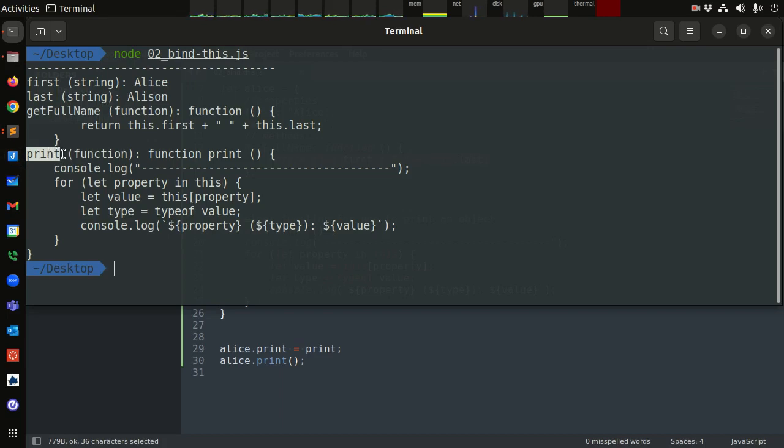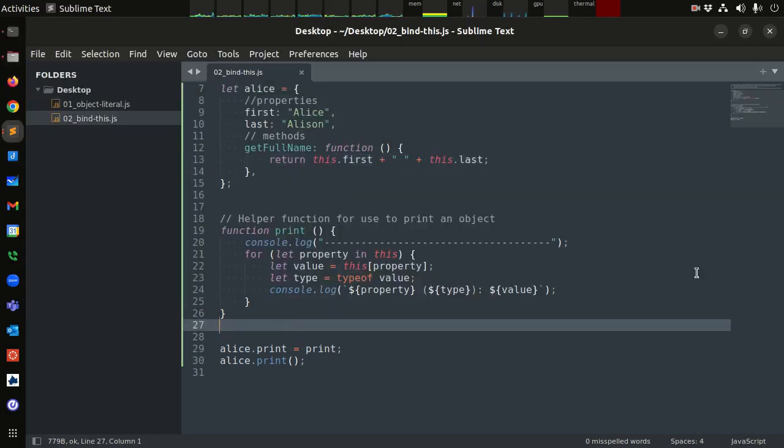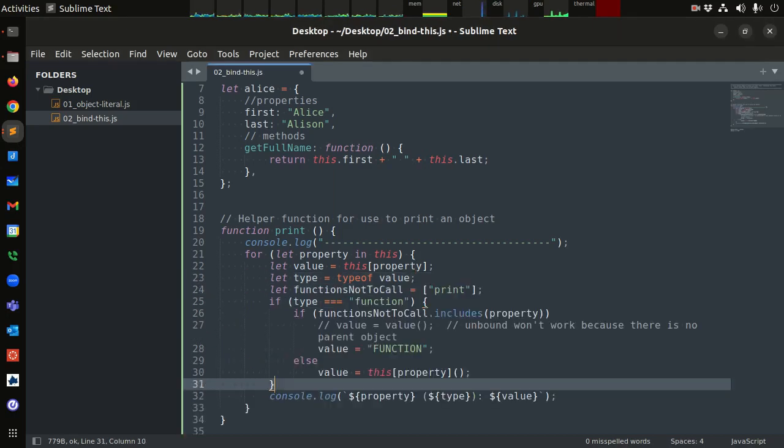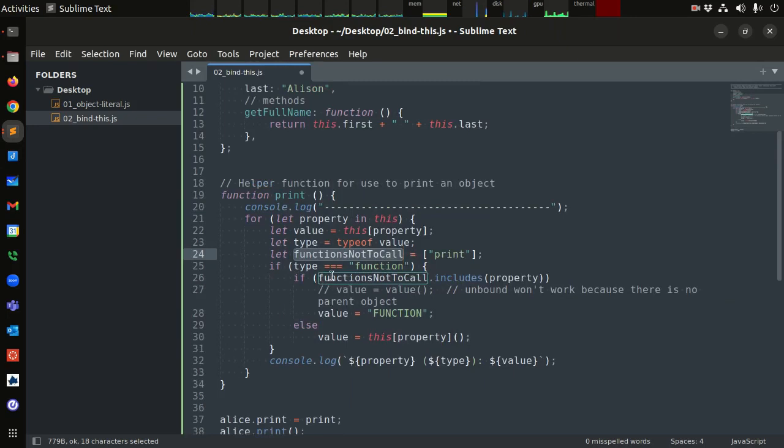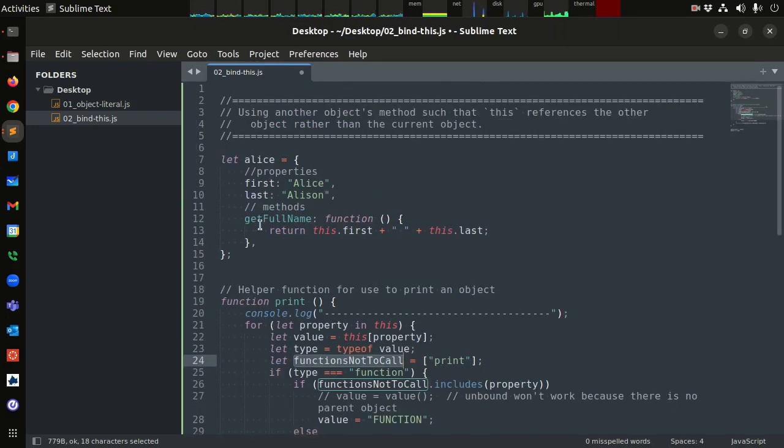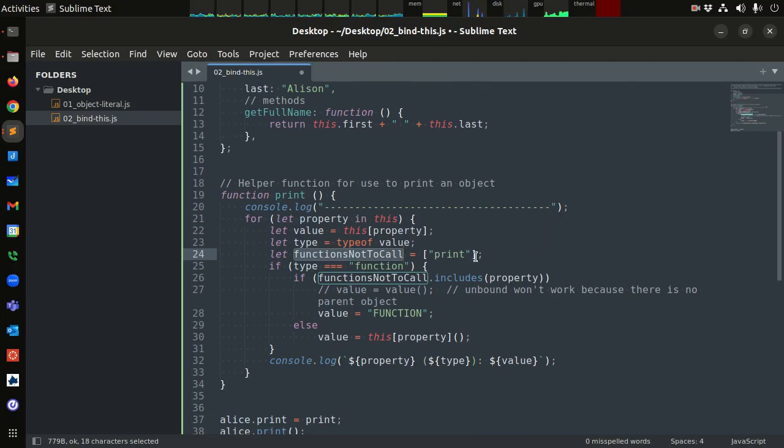So we're going to have to keep track of a function not to call, right? And we could do a little something like this. Just paste this code in here. And I'll explain it. Okay, so we keep track of a list of functions not to call. So the functions that we do want to call are like our getters. They just calculate values, all right? But some functions do other things, and we don't want to call those. In this case, the only one that actually does something that we don't want to call would be print.